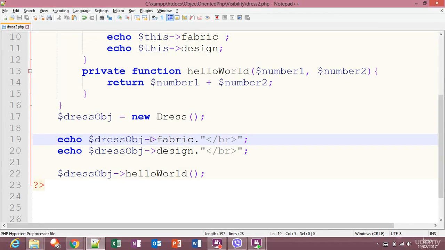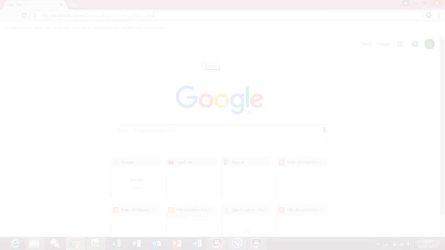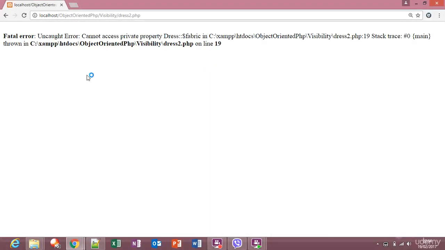And now here we are calling the private properties fabric and design and the private method helloWorld with this dress object. So let's see the result again. And a fatal error.